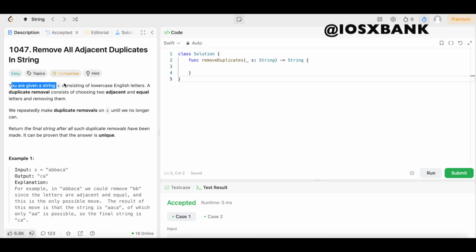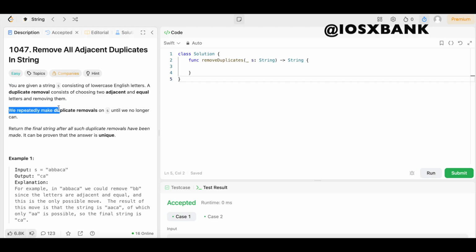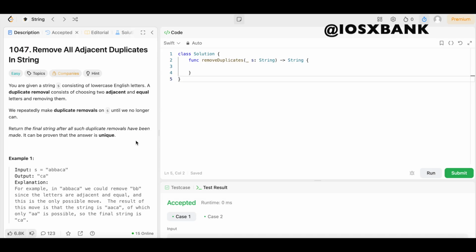Now let's see what the question says. You are given a string S consisting of lowercase English letters. A duplicate removal consists of choosing two adjacent and equal letters and removing them. We repeatedly make duplicate removals on S until we no longer can. Return the final string after all such duplicate removals have been made. It can be proven that the answer is unique. All right, y'all, so that sounds simple enough, but let's go ahead and take a look at these examples just to make sure that we are doing this problem correctly.